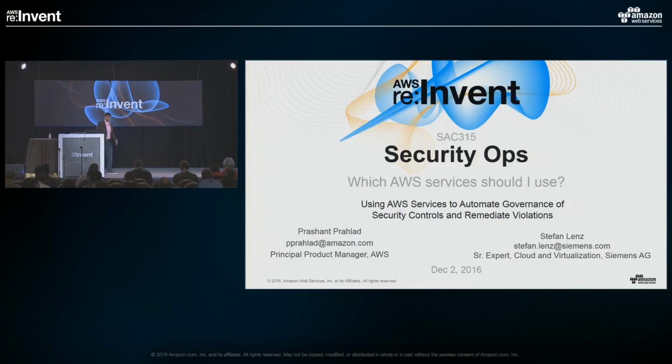All right, let's start this session on time. So we're in the home stretch, so you can see the finish line at the end of reInvent.